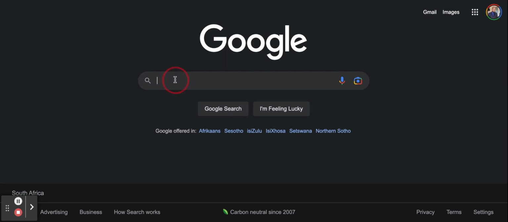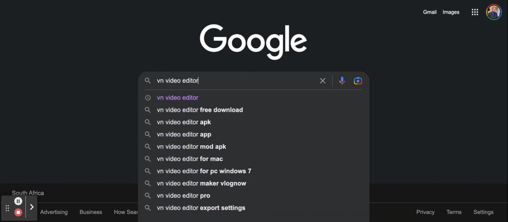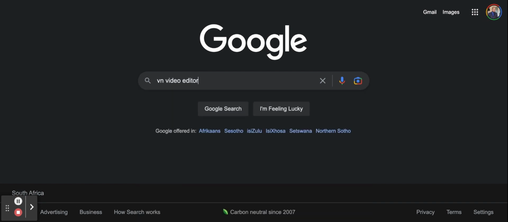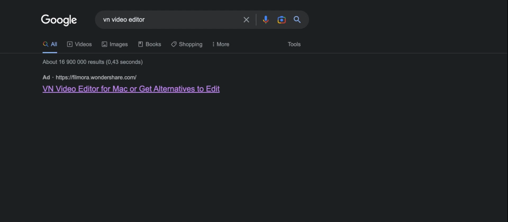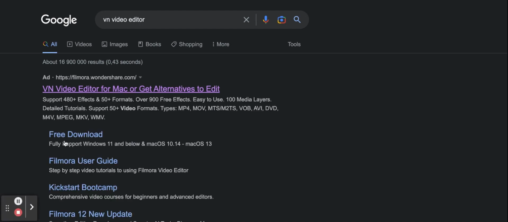But if you don't have a video editor, what I suggest you do is you type in VN video editor, just like I have. And we're going to look for the video editor from, I think, a company called Filmora. So what we're going to do is click this tab over here. Look for Filmora.wondershare.com. Make sure you use that.